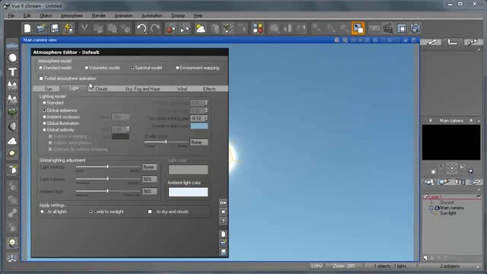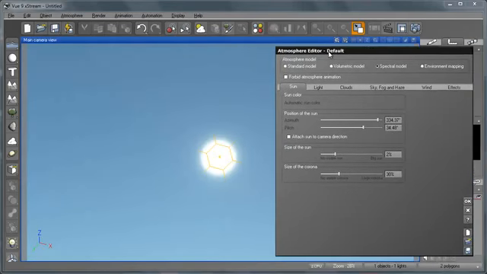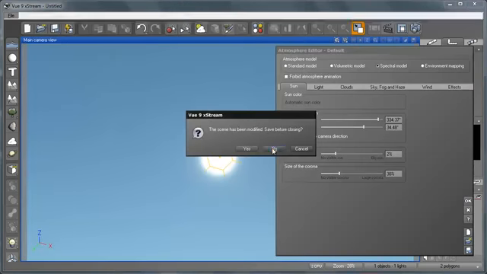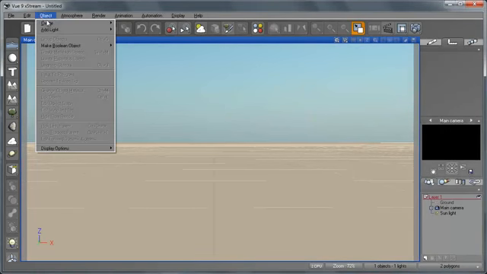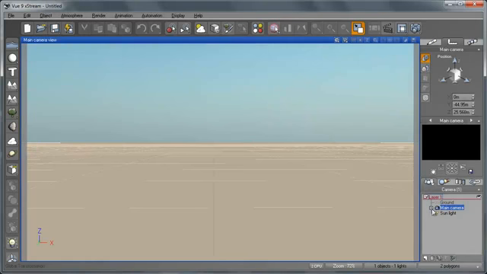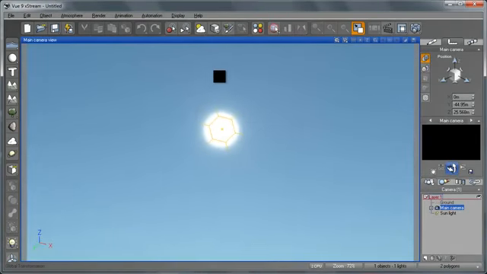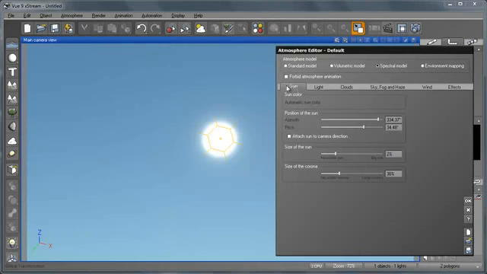So first of all, what we're going to see is the sun. So I placed my camera and my sun. Okay, if you want to, you just have to reset view. Sorry, close the editor and go to your camera here and just move it upwards till it looks at the sun. And now you go to atmosphere editor, and you're on the sun tab.